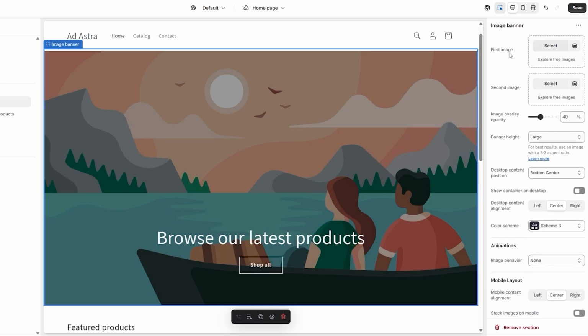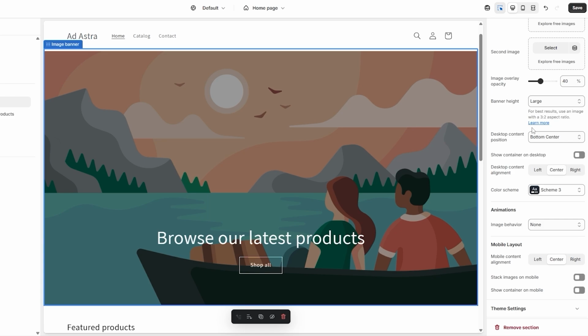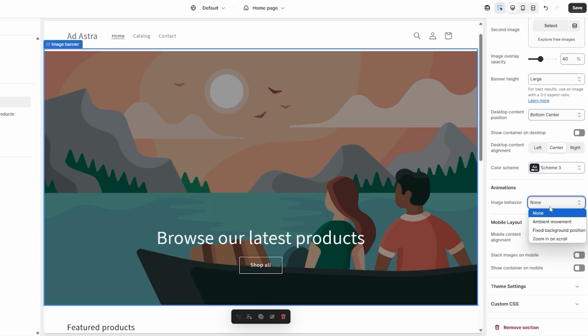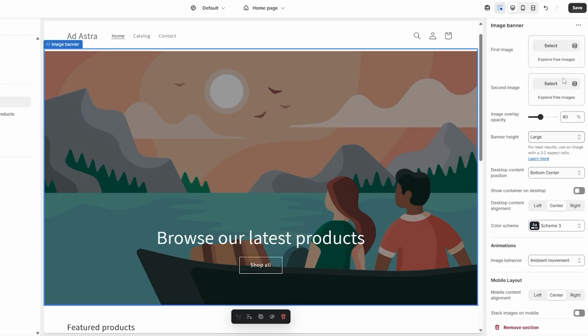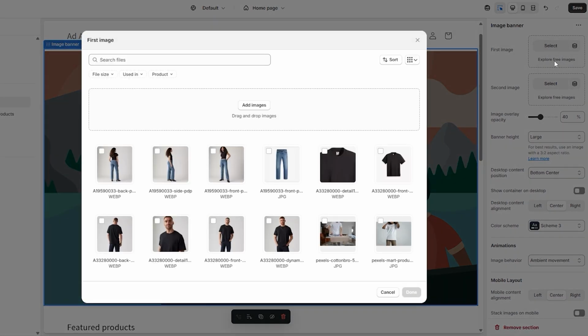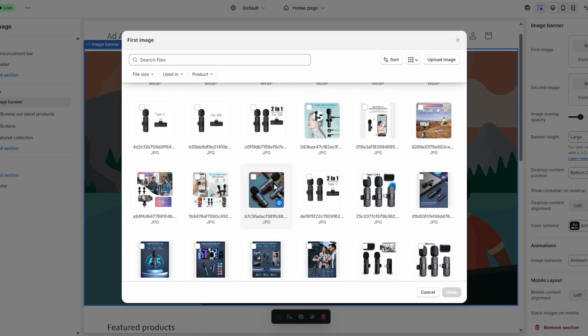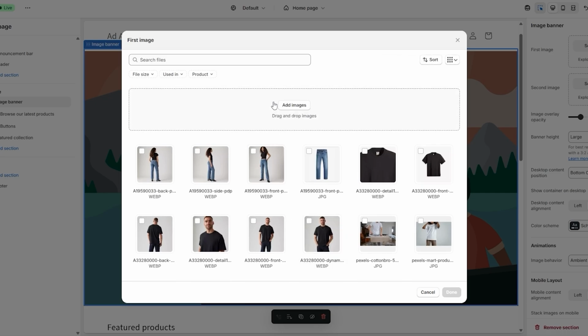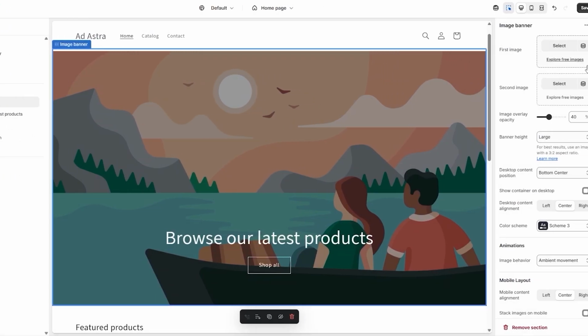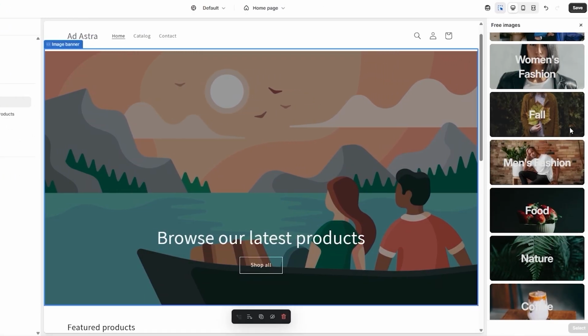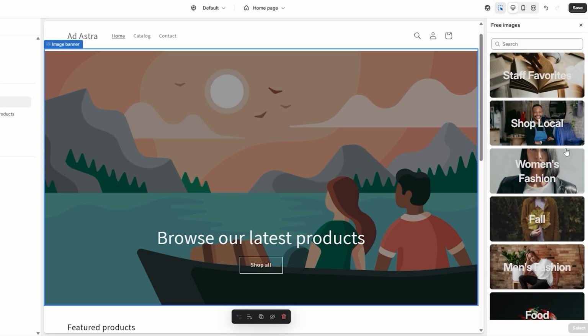So you can go ahead and add images, change the overlay, the banner height, and add animation as well. If you go with ambient movement, it'll move a little bit but not too much, and you should be good to go. So for example, if we wanted to change the background, I can simply click on select and choose one of the images from here, or select one of the free images that are available over here. So select whichever free images you want.